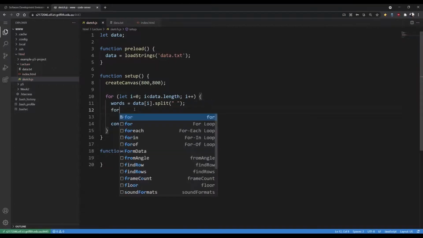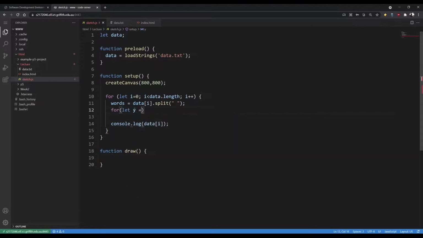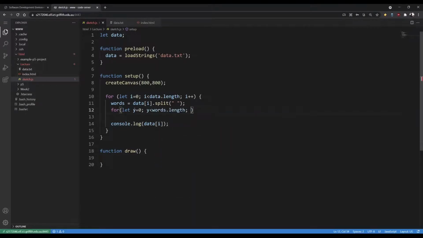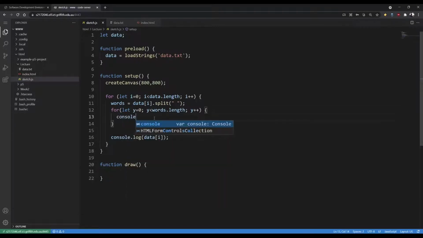We can then have another for loop and then print out all of the words that we split.